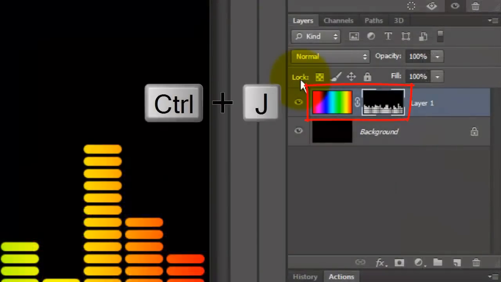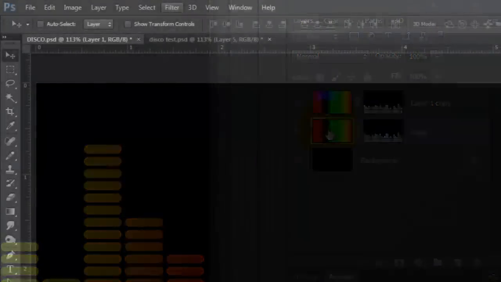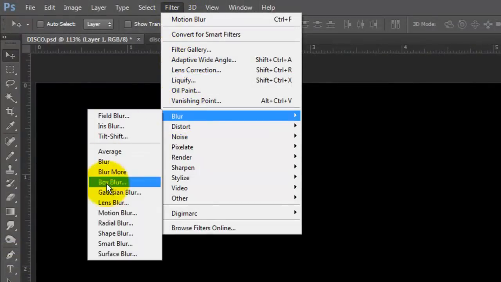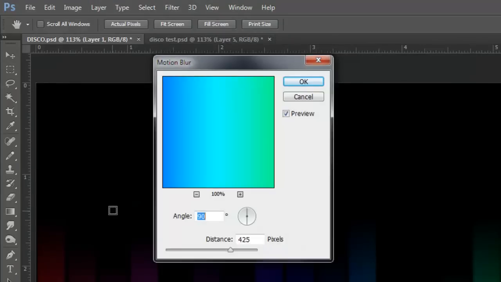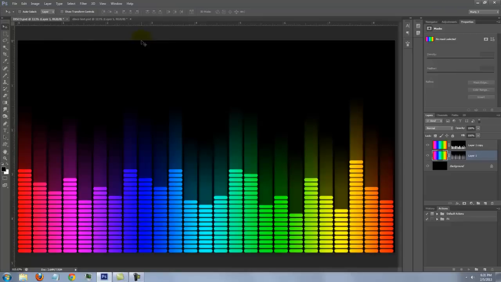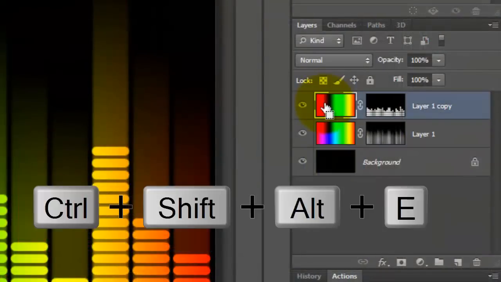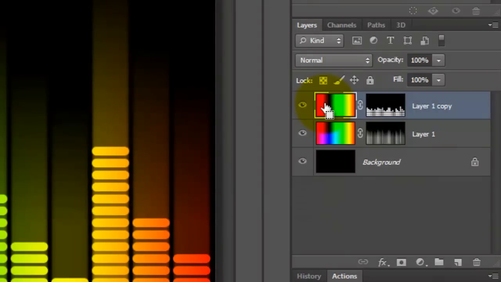Make a copy of the layer and make the original layer active. Go to Filter, Blur, and Motion Blur. Make the angle 90 degrees and the distance 425 pixels. Next, we'll make the blurred areas confined to the shape of the pattern. First, we need to make a composite snapshot of this image. Make the top layer active and press Ctrl-Shift-Alt-E on a PC or Command-Shift-Option-E on a Mac.